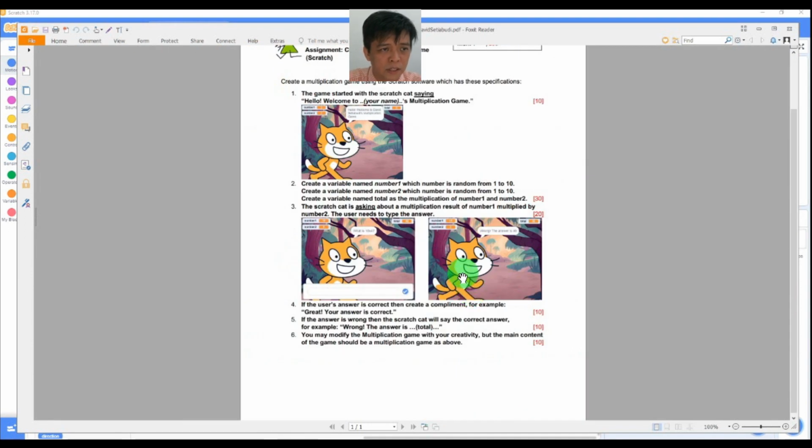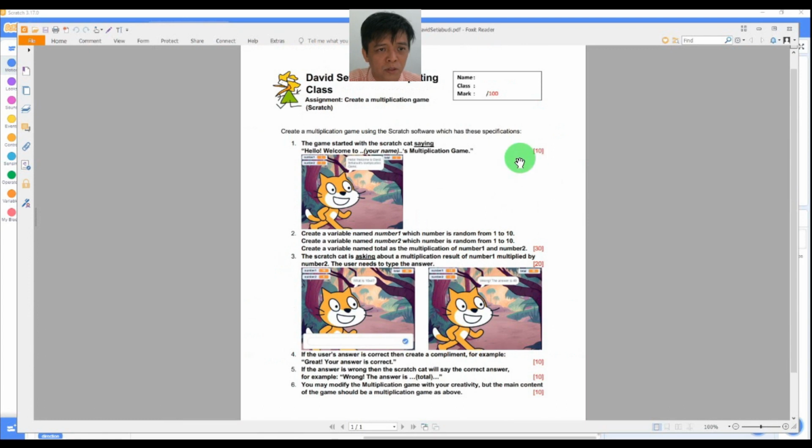Okay, this one is the file. You can open this one in the Google Classroom, and you will know if you can answer this one. You can get 10, 30, 20. Okay, I will give you the mark. And this is the rubrics. You can see this one. Okay. Now, without any further delay, let's start to do the Scratch game. Okay. No question?